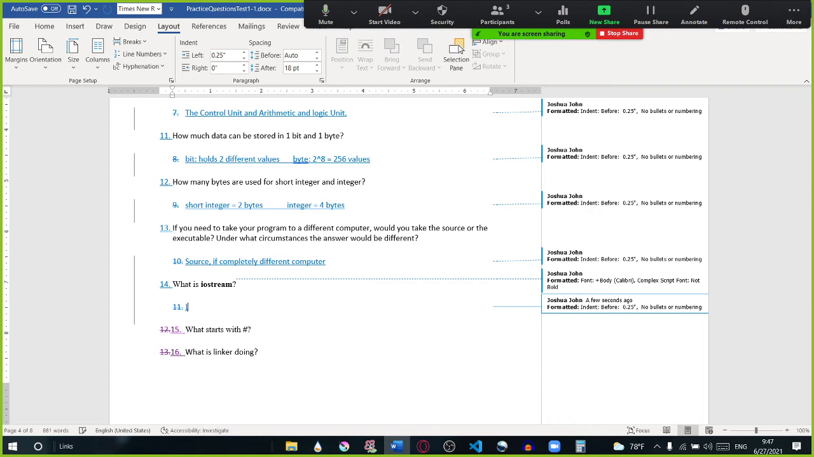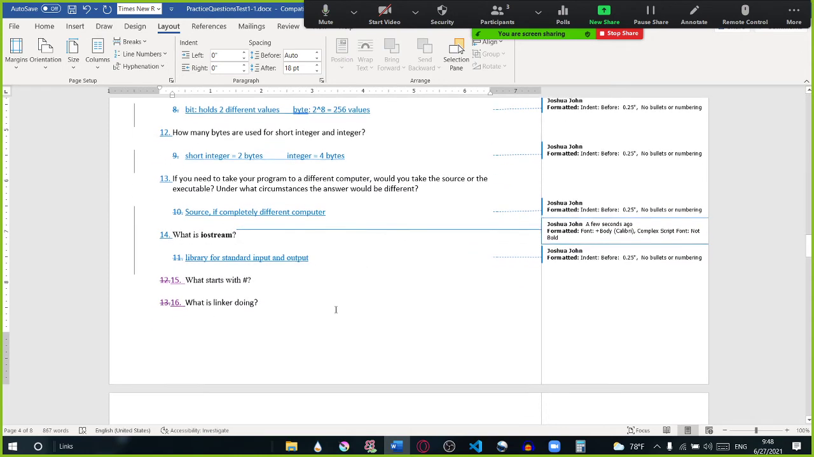I guess what it's called is the library for standard input and output. So, it's the input output library. You want to output, you want to use cout, you got to use Iostream. If you want to use cin, you got to use Iostream, right?